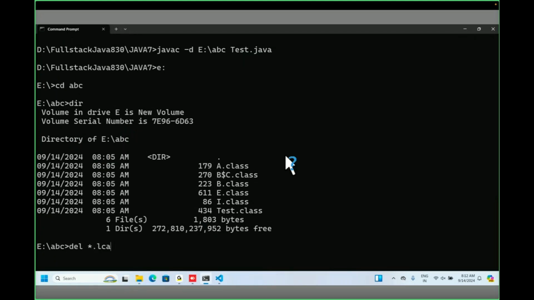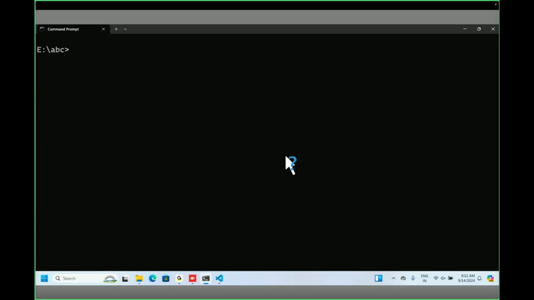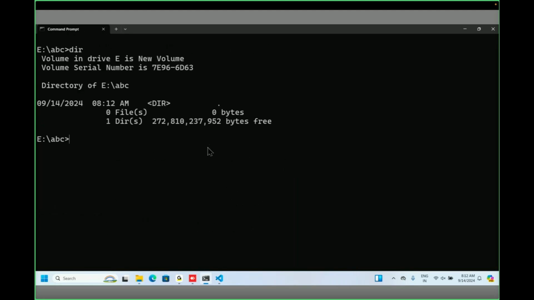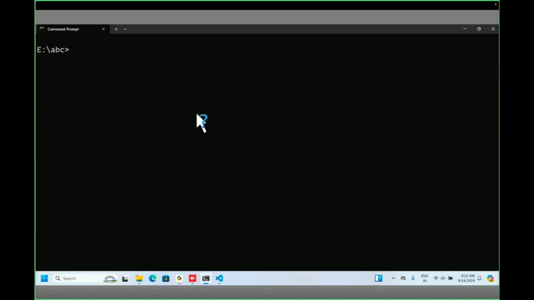At which location here am I deleting them? E colon slash ABC. Now, what is E colon slash ABC? Empty. No data is available. Empty directory. Clear? All of you are getting clarity on this? Okay.